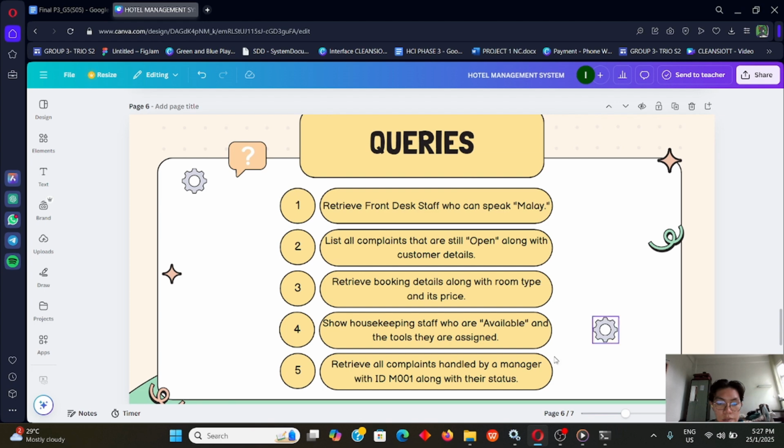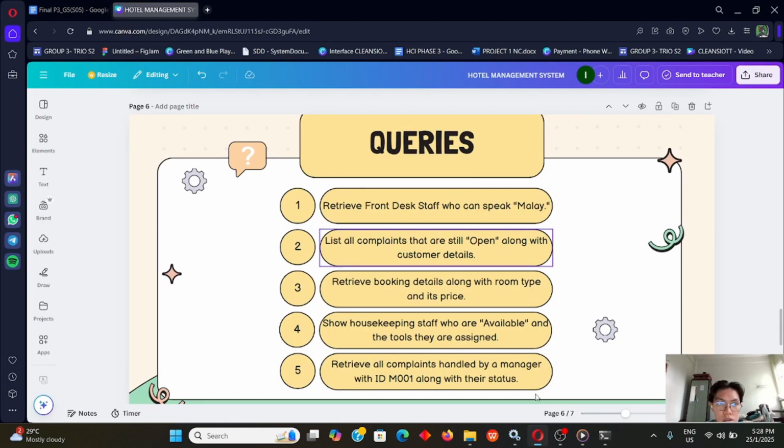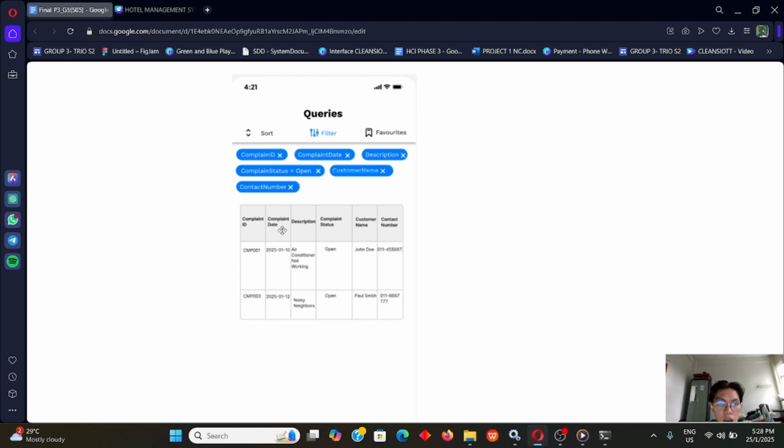Query number 5. Retrieve all complaints handled by the manager with ID M001 along with their status. In SQL, here is the code. We select complaint ID, description, and complaint status from the complaint table, where manager ID equals M001. So for manager ID M001, we will retrieve the information into this table. So here is the information. And then the interface will look exactly similar to this.